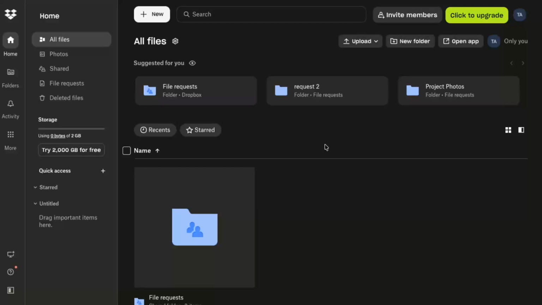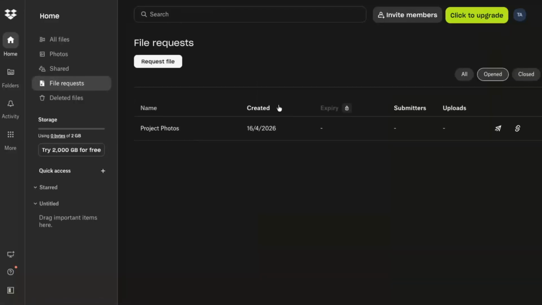To get started, open your browser and go to your Dropbox homepage, then sign in if you are not already logged in. Once you are on the main Dropbox dashboard, look over to the left-hand side of the screen and find the option labeled File Requests. Go ahead and click on that. This will open the area where you can manage any existing file requests and create new ones.